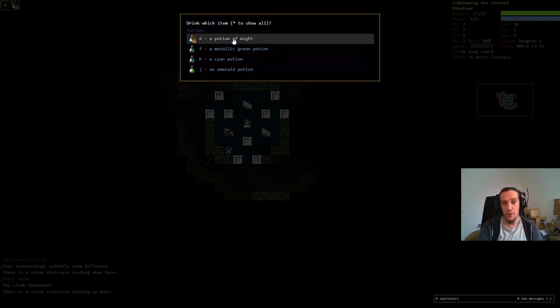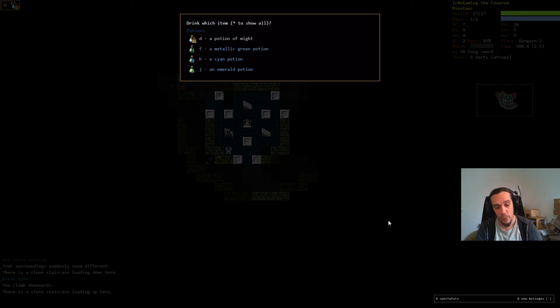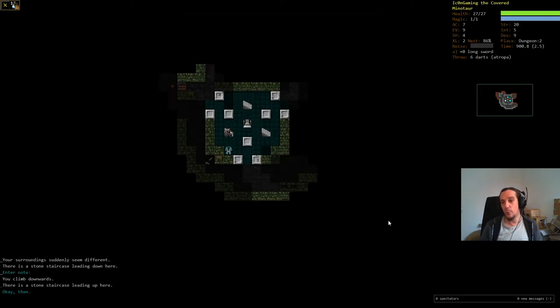For example, this potion of might in our inventory, whenever we meet our first enemy that will be too much for us to beat, that potion will do the trick and save us. But we're gonna get there once it is time.